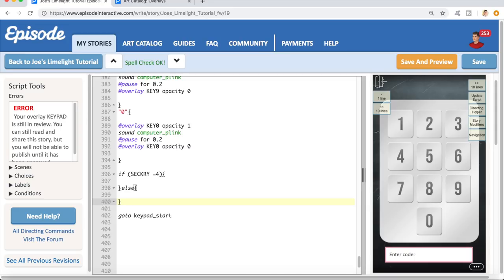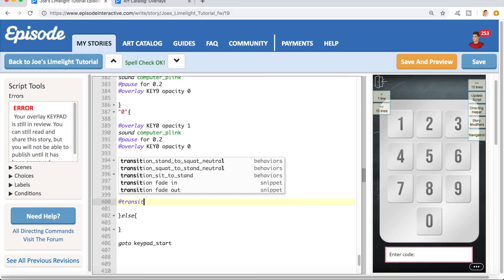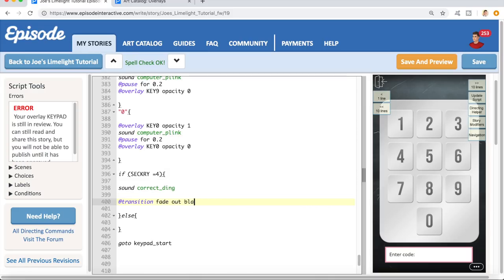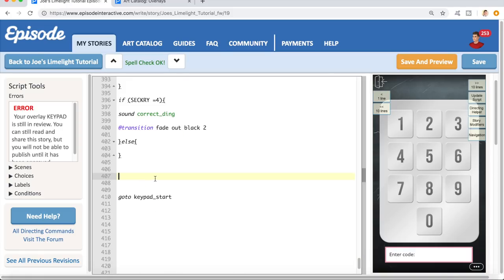Okay, so if they have gotten it correct, I want to reward them with that nice correct ding sound, and then have it transition into the next scene. So within this first set of curly brackets, I can write sounds, correct ding, and then I can just put transition, fade out black 2. And that's all I need to put here really, because this will now automatically go beyond this point, which is where you're going to have your next scene.